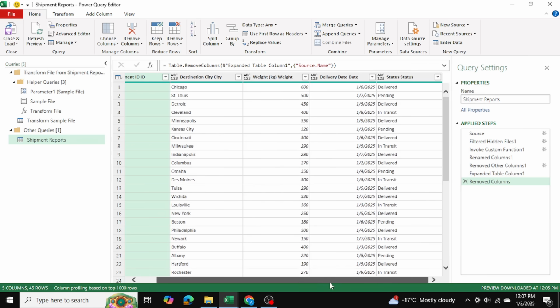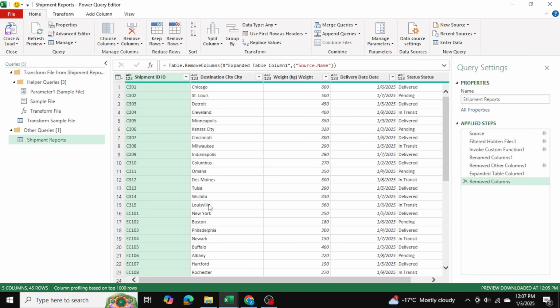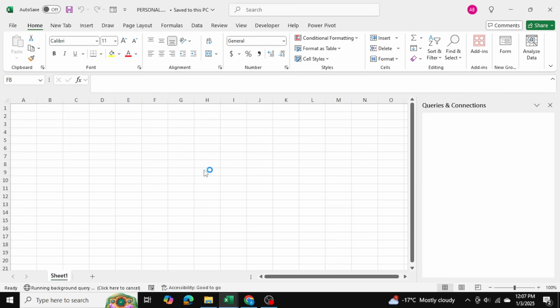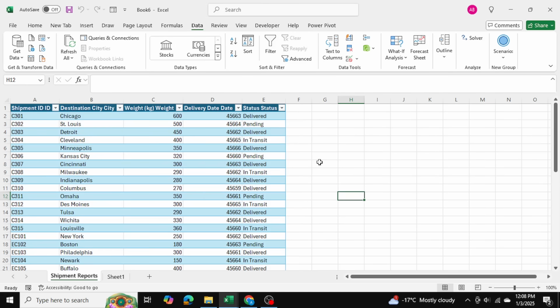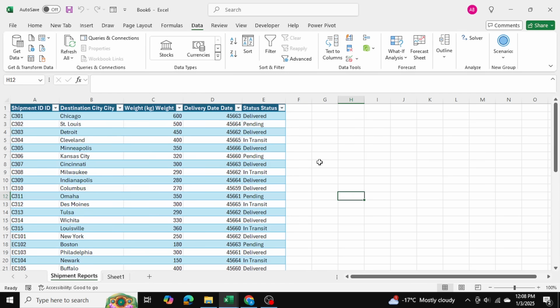So we can have all of the information over here, and this will be dynamic. Whenever we make changes to the source file, any one of them, the east, west, or the central one, this will update as well. I'm just going to close and load, and this should make this data come as a table in an Excel file. As you can see, we have the Excel file right over here, and this contains all of the information that we generated.